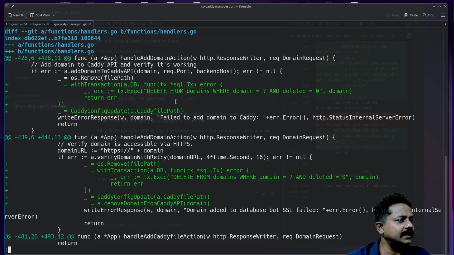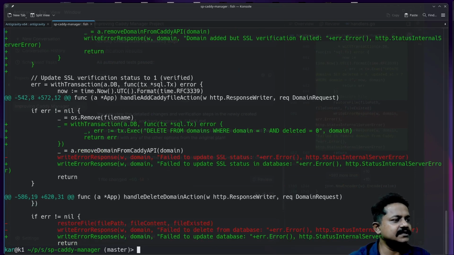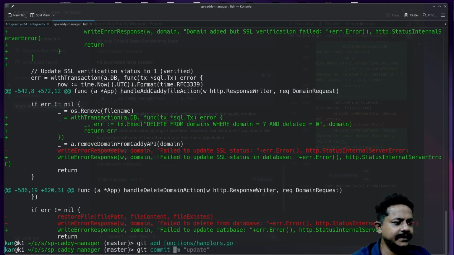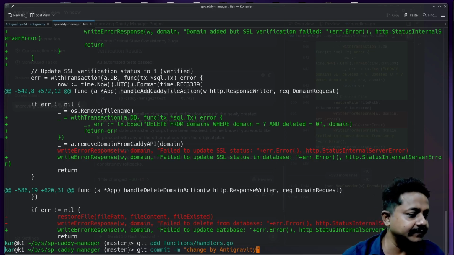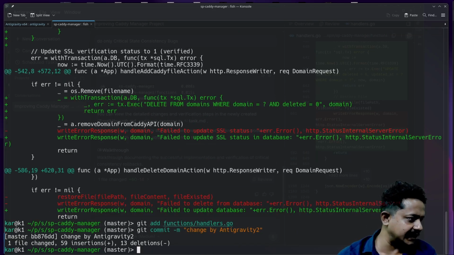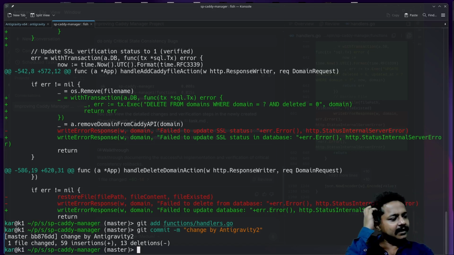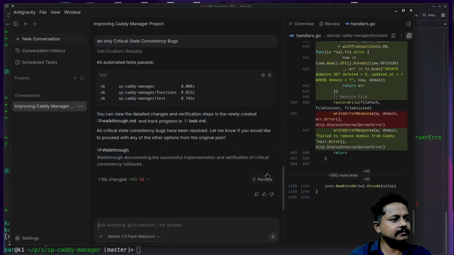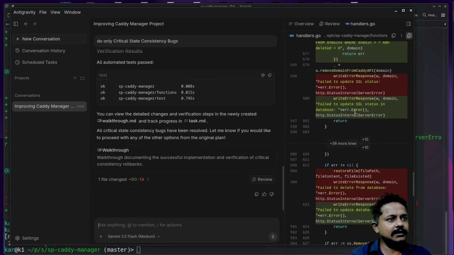What if I type git diff? I see, it still seems quite good. Git add handlers. I have added, git commit, change by Anti. This is our first change by Antigravity 2. One file changed, 59 insertions and 13 deletions. More or less 40 or 40 plus lines have been added. I will make some performance checks and granular edits.